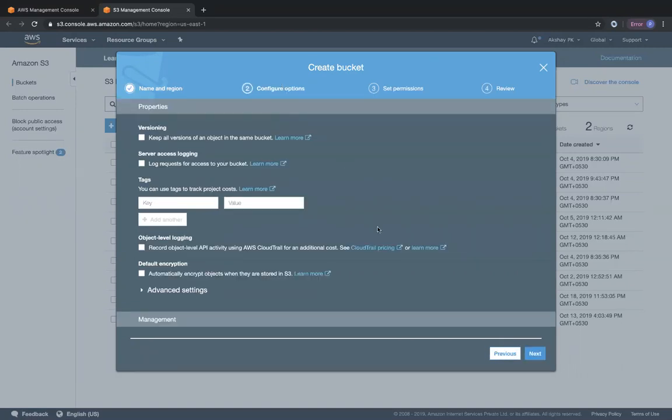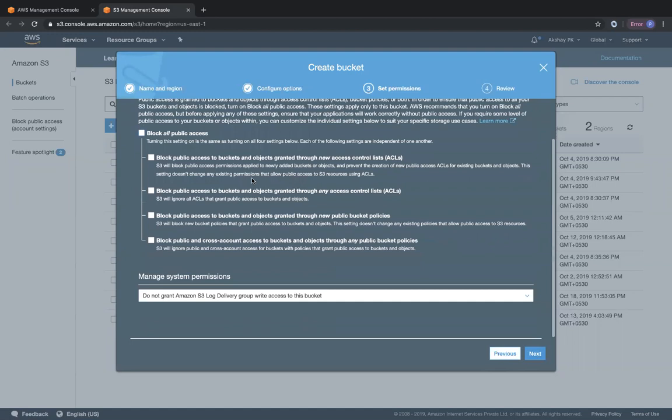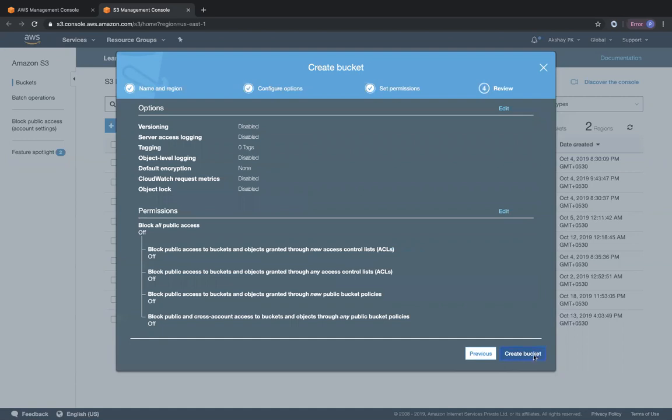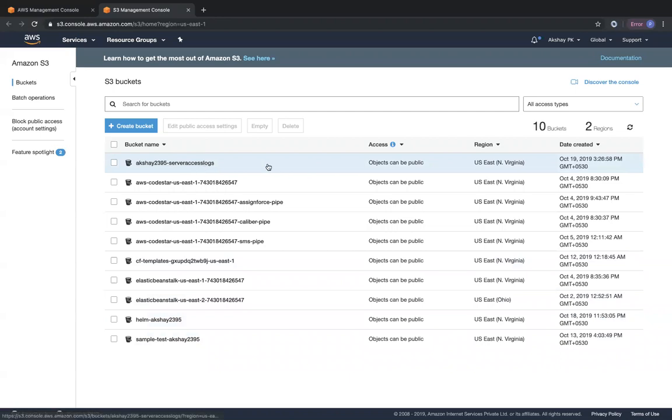I'm not going to configure any options over here. I'm going to click on next. Under set permissions, I'm going to disable this setting. Okay. And then when I scroll down, it has presented over here a setting that we can enable for the S3 log delivery group to write access to this bucket, write all the logs. So I'm going to grant the S3 log delivery group write access to this bucket. So this is going to be my log bucket where all my server access logs are going to be sent out to. I'm going to click on next. I'm going to click on create bucket. Okay. So this is going to be our server access logs bucket.